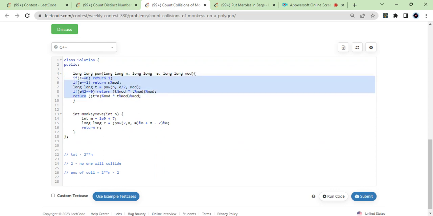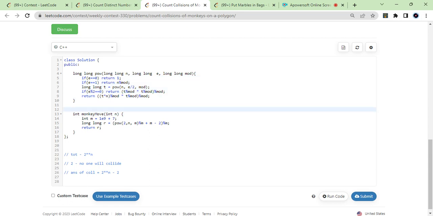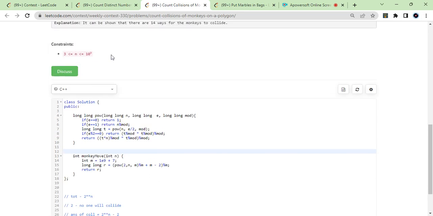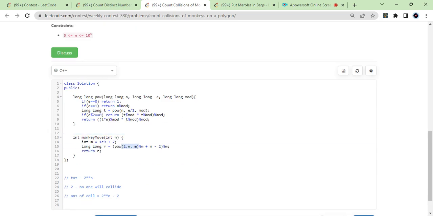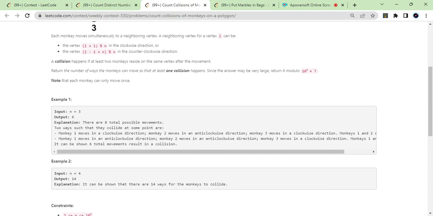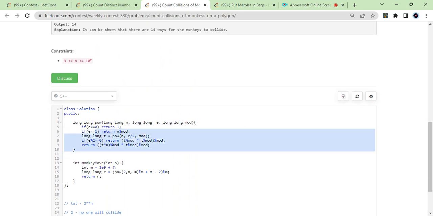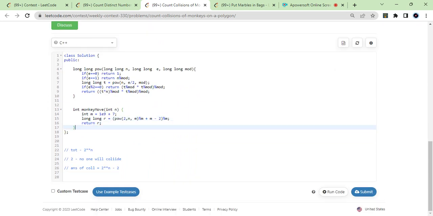I use that because the reasons are obvious: the power can be huge, like 10 to the power 9. So that's why you have to use binary power. Also they have mentioned mod, so that's fine. This is nothing but 2 raised to the power n minus 2 in terms of mod, and that's what you need to return. Let's submit this.